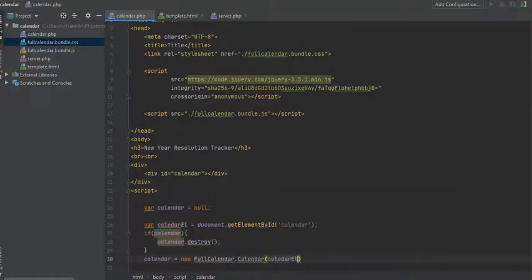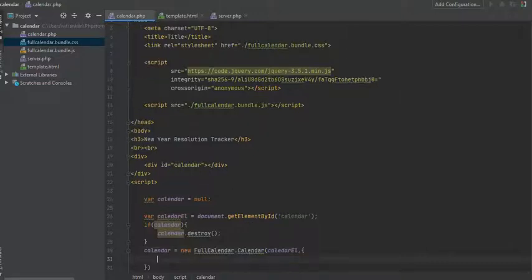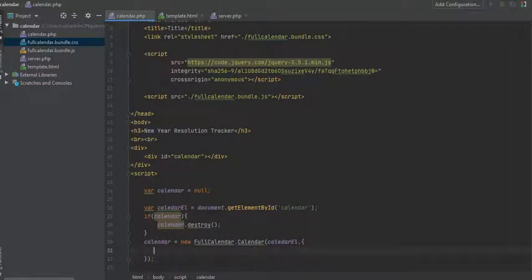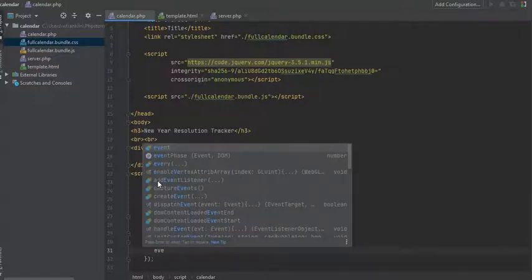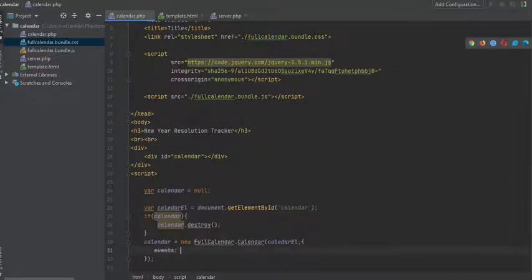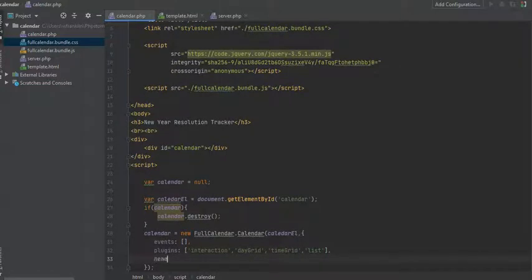Passing the EL, and then we have our properties. For events, this is where we pass in any events that we have, but we don't have any events. Then we have a plugins section, which says interaction. I might not go through all of this, but you could check out the documents to see what it all means. Time grid, although it's kind of self-explanatory. Those are the plugins.